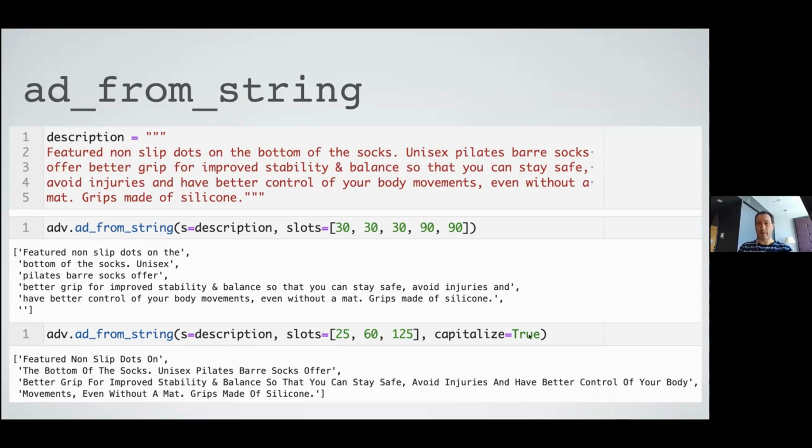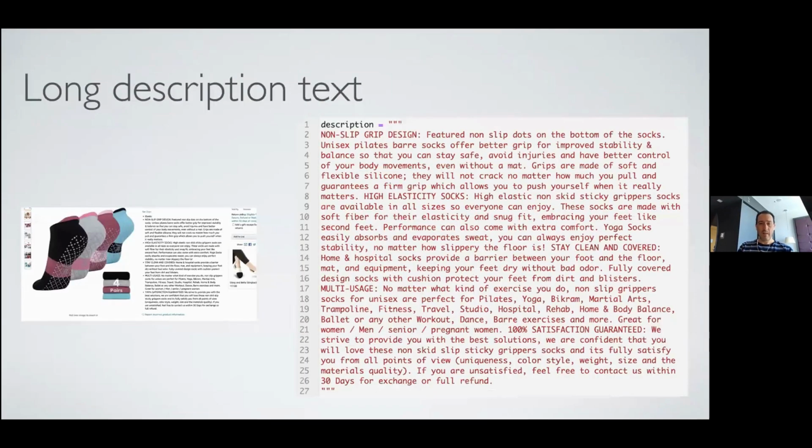And you can capitalize every word that you have over here. So let's do this again with a bigger, more realistic thing. This is literally a copy and paste of this text. This is some random socks page on Amazon. Now, if we run this the way we did here, we're going to get 30, 30, 30, 90, 90, and somewhere here. And then we're going to have maybe 2,000 characters of great text that is not being utilized.